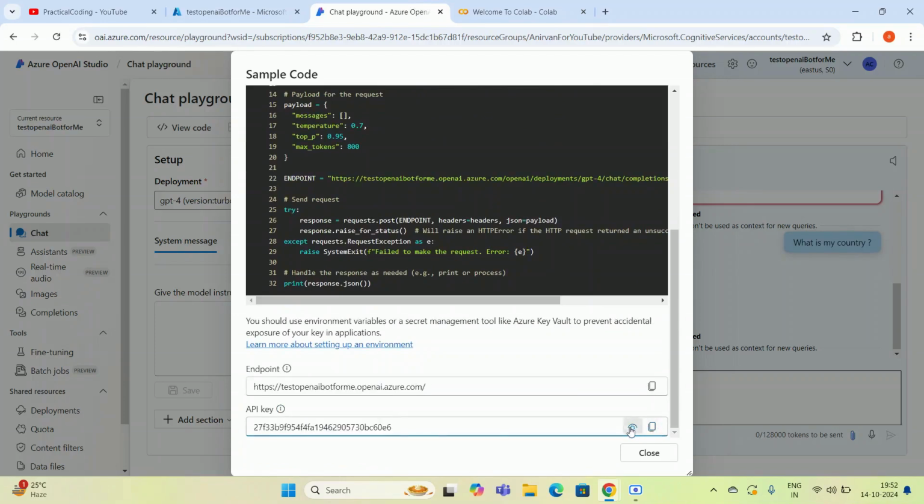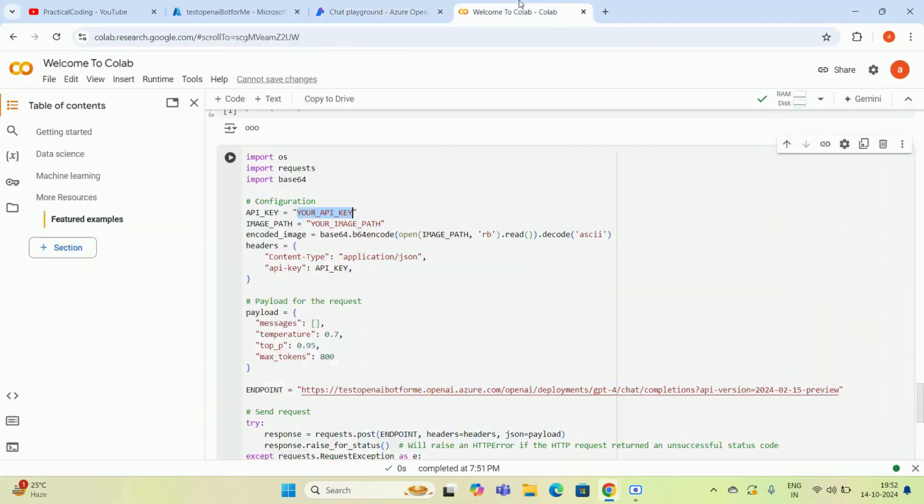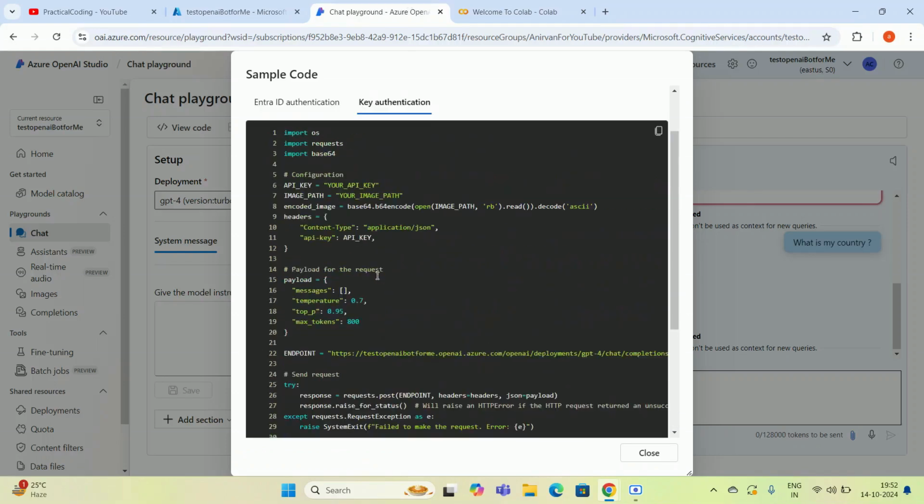So I can just view this, because after this video I'll delete this API key anyway. I copied this API key, and your API key is this. Control V. And image path. What is that? Image path. Okay, fine.